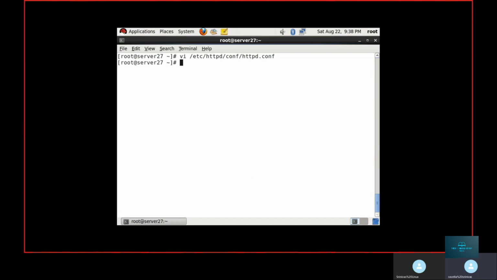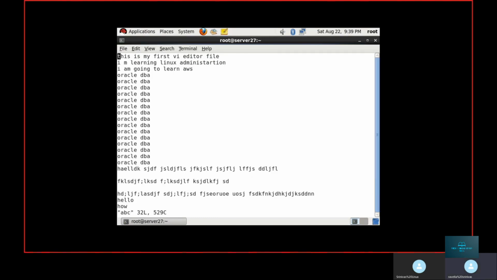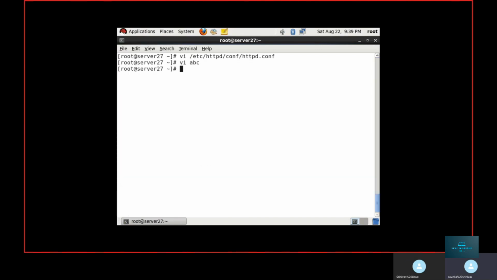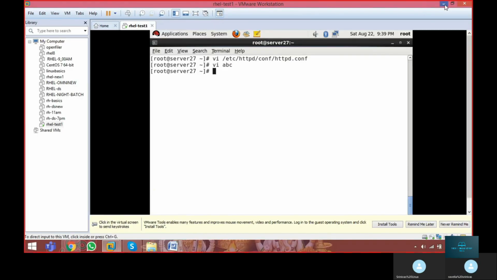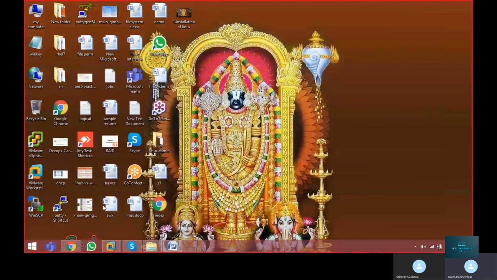So if you make any mistake in the file, you can come out with escape shift colon Q exclamation. We have so many configuration files. Sometimes you can make some mistakes. If you save the files like that, the configuration files will not work properly. So you have to come out without saving. Again, you can open the file. So these commands I am showing you. You have to see the vi commands.